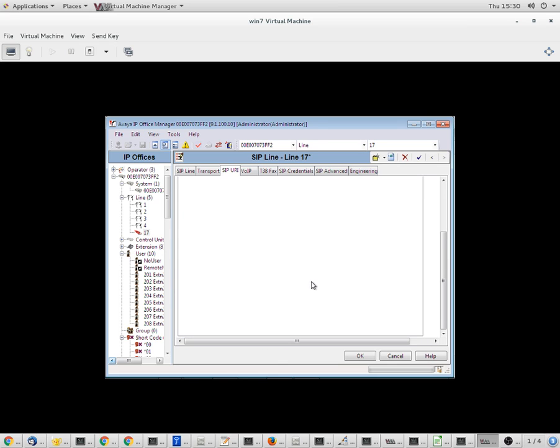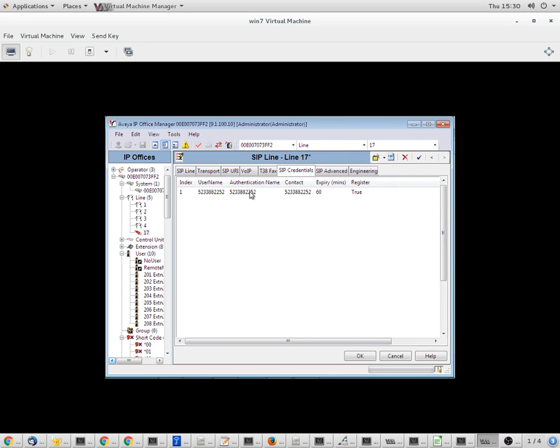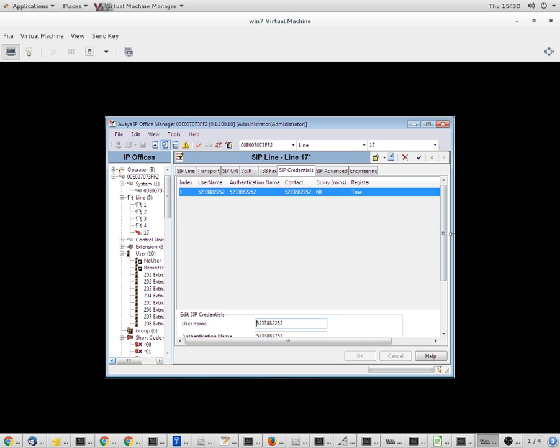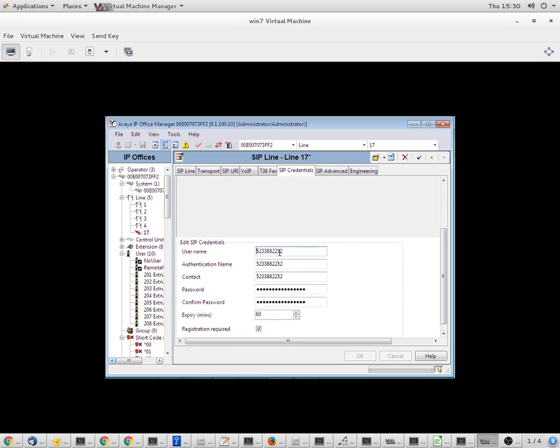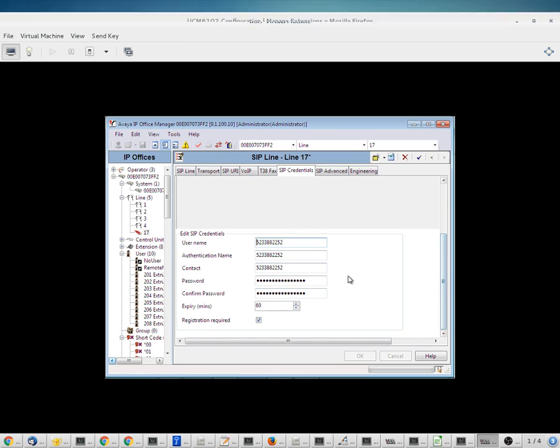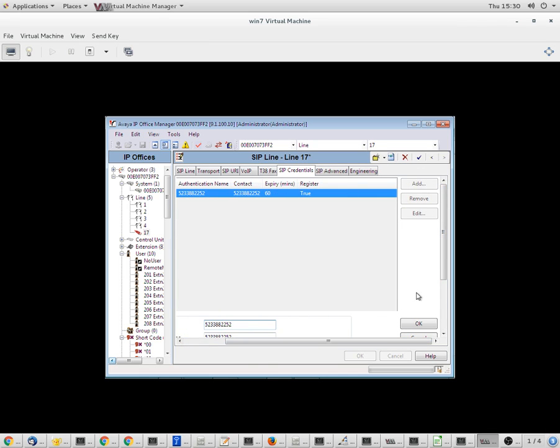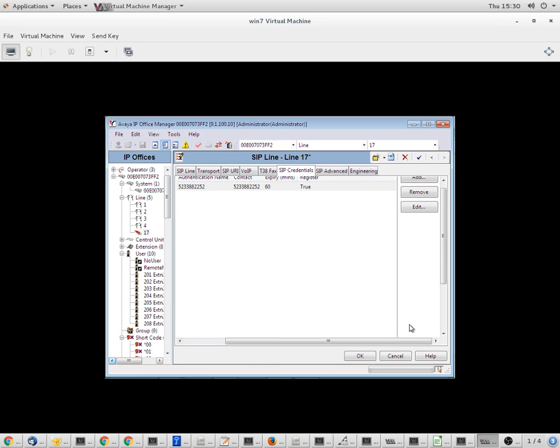In your SIP URI tab, you won't have any entry to start with, and you can't really make any yet. You've got to go to SIP credentials first, and you would go in here. You can see I've already entered my credentials, but you could add credentials. I put in my trunk number as the username, authentication name, and contact. Then I have a password on that trunk, and I put that in, and I tell it to expire every 60 minutes and that registration is required. And once you have that set, you can hit cancel on that.